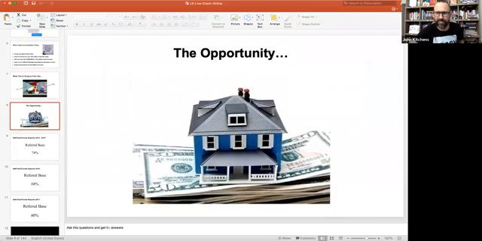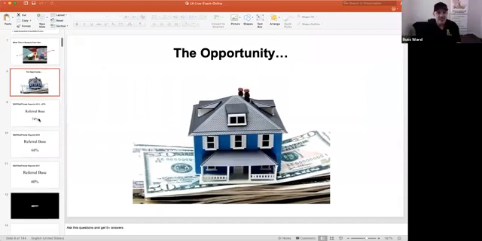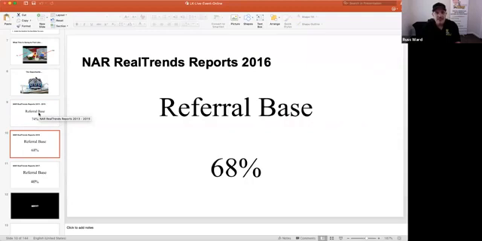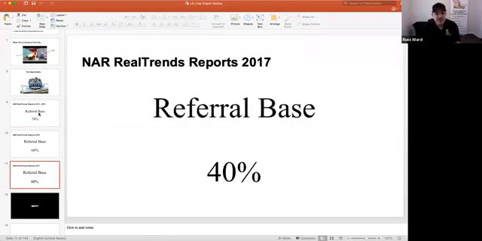Love it. So just real quick, the opportunity in real estate. We've probably seen a lot of this stuff, but I'm just going to go over it real quick. 2013 to 15, referral base was most of the business. That's from the National Association of Realtors. 2016, referral base was dropping to 68%. 2017, it was dropping to 40%.